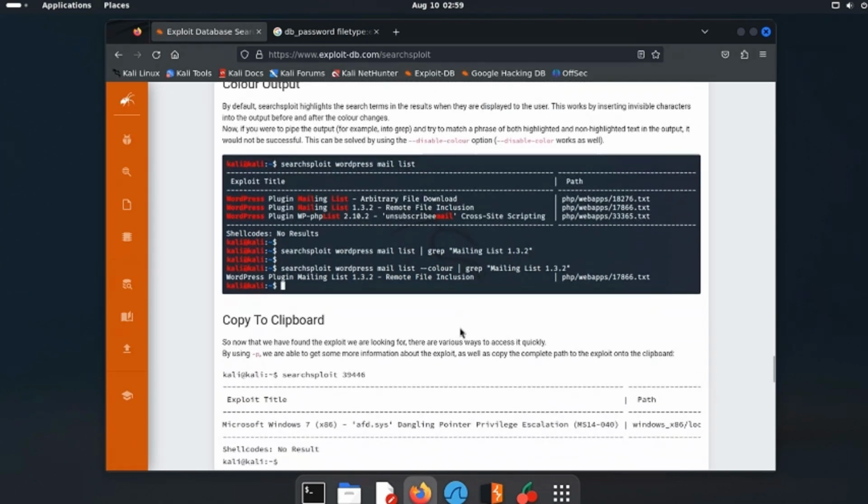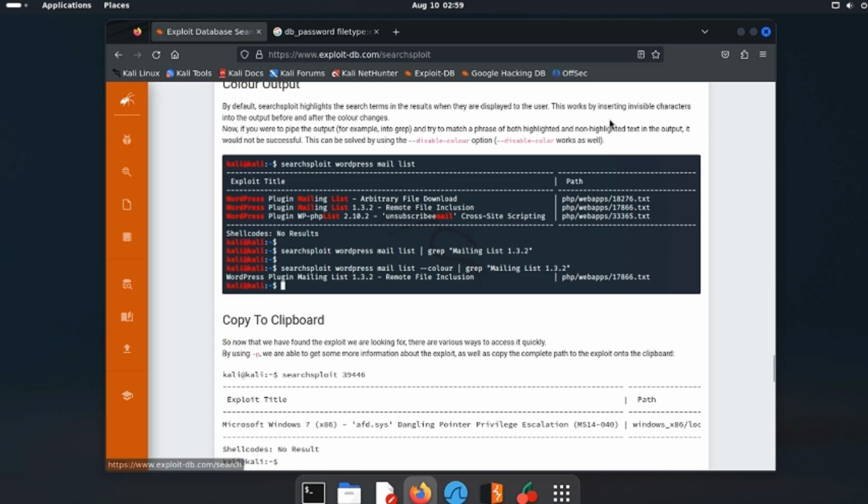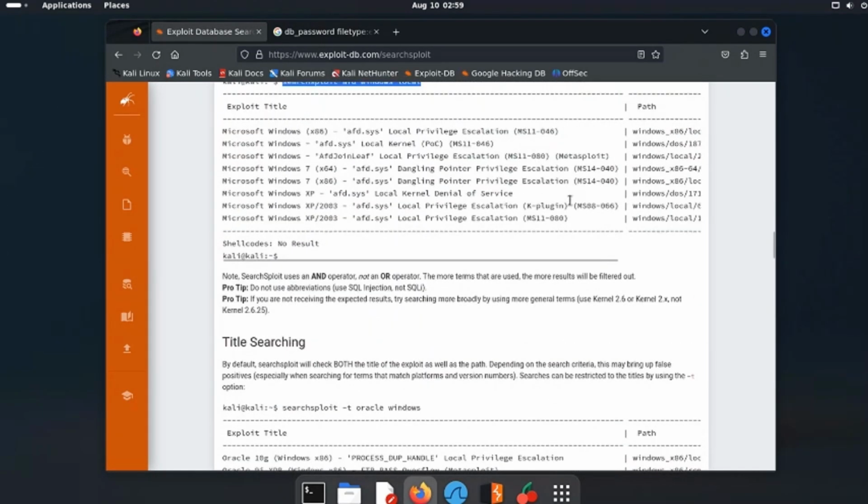We are not going to deep dive into this tool. Here is just a little information about this tool. Of course, we will cover this tool later in the course.